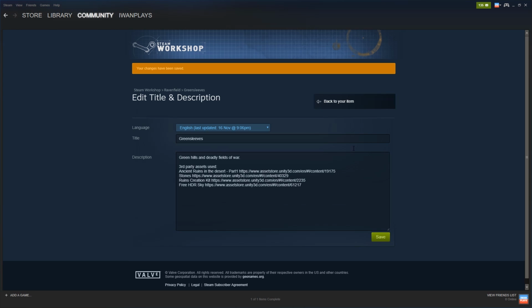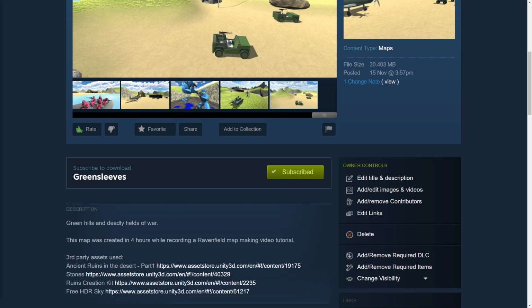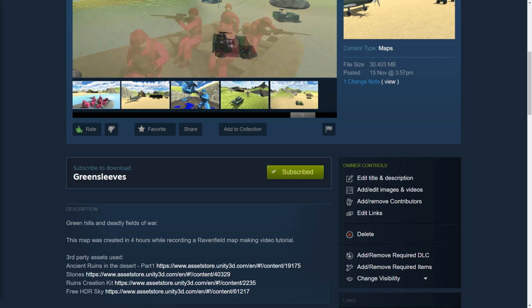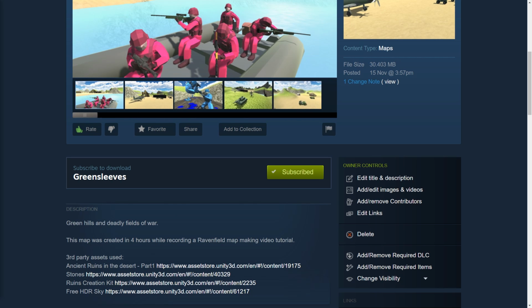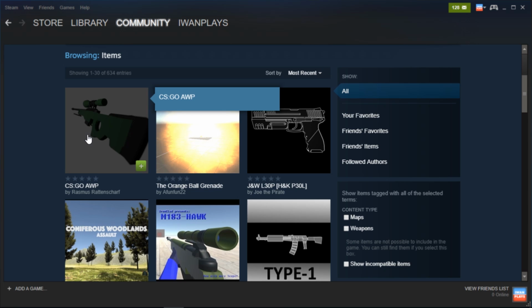The easiest way is always to just include links to what assets you used. And in the best case scenario, you write an atmospheric description of your map, then a technical description like why did you do it, how long did it take you to do it, for example, and then include attribution. That is my recommendation.